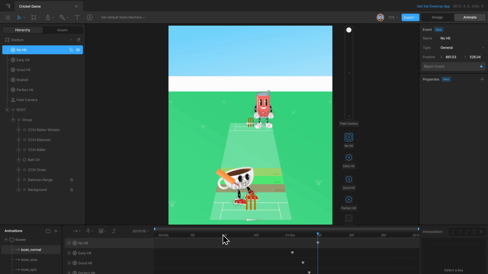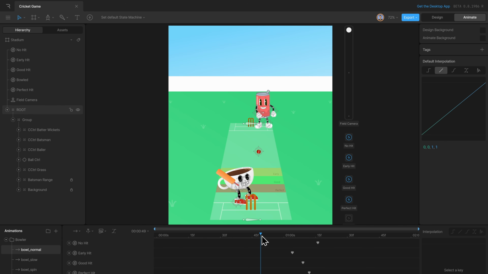Now I can also report this at the start to mark we don't have any hit. That is all this area. But I will do that in a separate timeline, which we will see in a moment. So we'll go ahead and listen for these events in the state machine and determine do we have a hit or what type of hit we have.